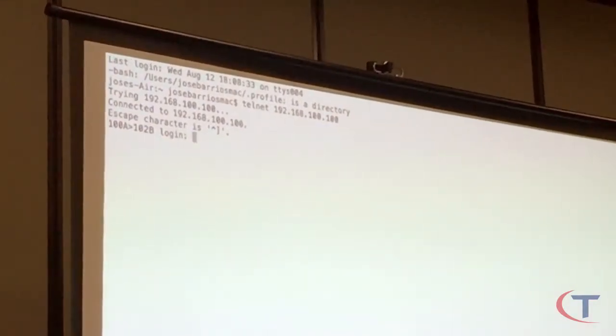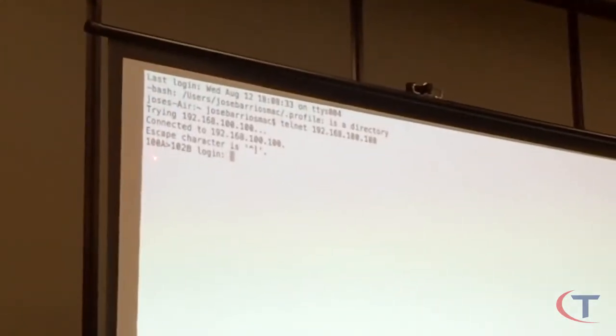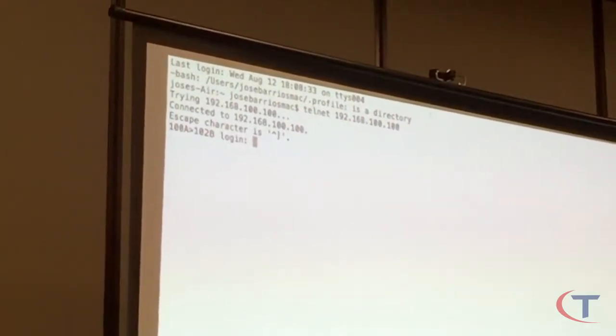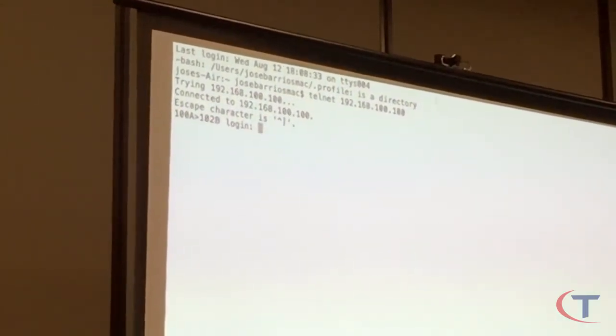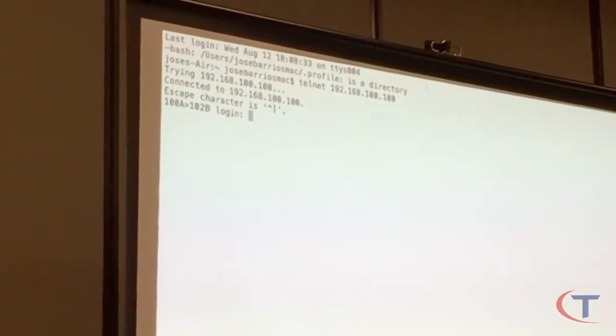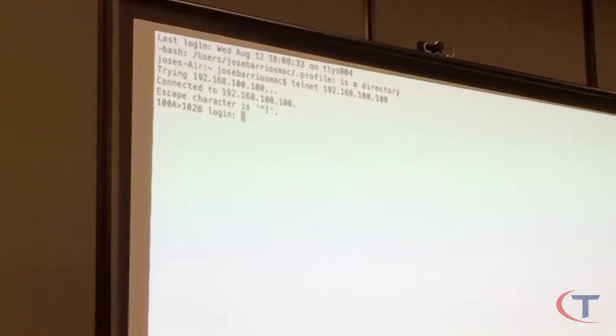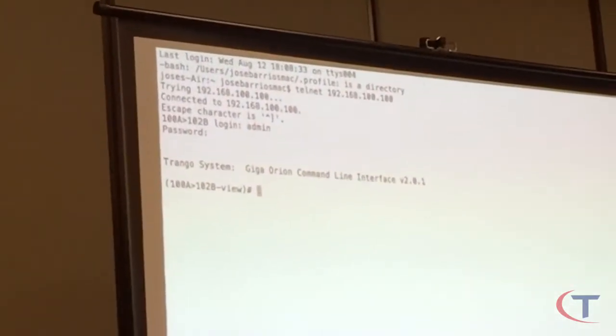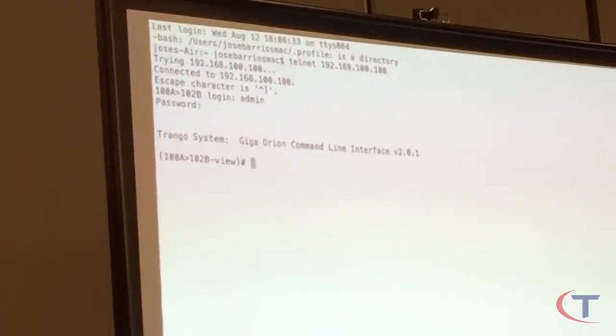Now, the first thing you can notice is my prompt: 100A to 102B. That means my 100 IP is my A side radio going to my B side radio, which is 103. That's why I decided to name it, because that way I understand where I am and where I'm going. Where's my other end of it? My admin, did you configure that? Yes. So I can change it to anything I want as long as it references the actual site.